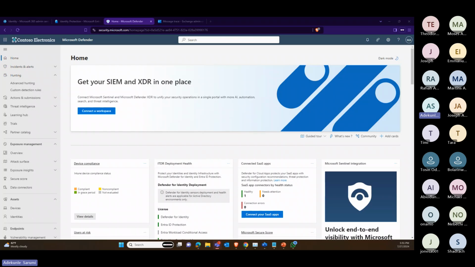There is Defender for Identity as a standalone. There is Defender for Office 365 as a standalone. There is Defender for Endpoint as a standalone. We also have Defender for Cloud Apps as a standalone as well. But they are all user license based.